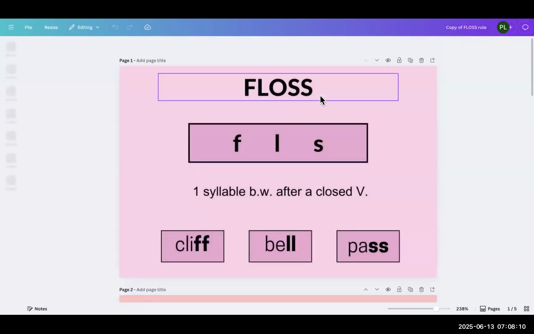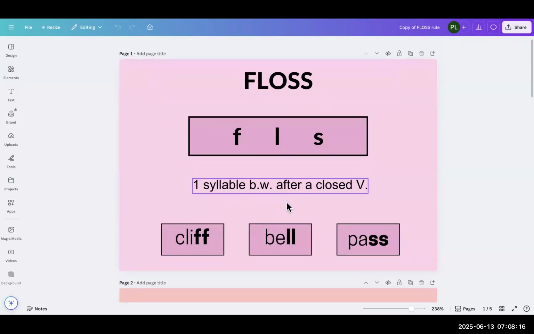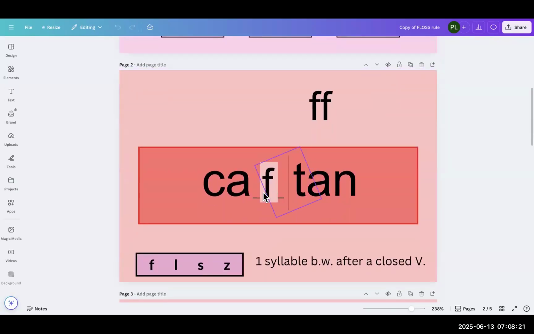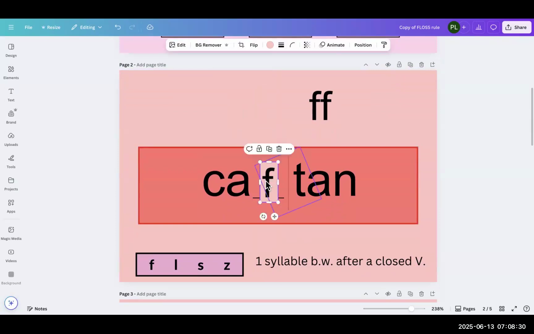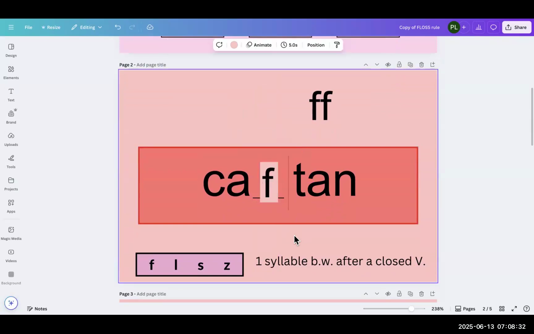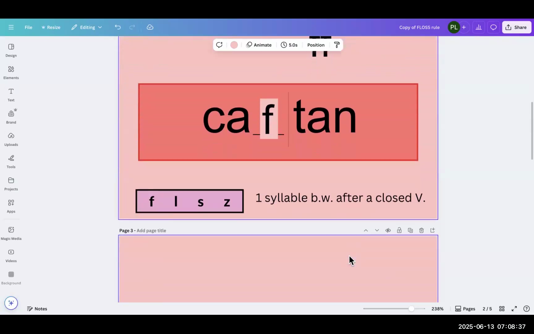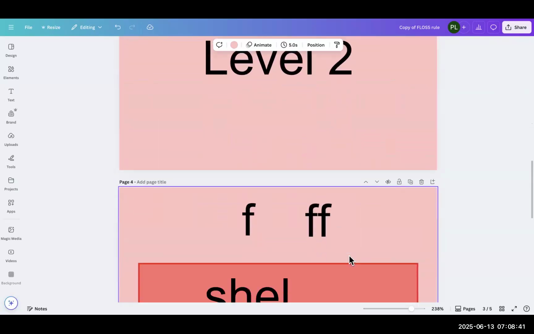Let me open that up. And this is on Canva. And so my students, we'll talk about the floss rule. I'll have them repeat it. And then we have a little activity here. This obviously wasn't lesson ready, but you would have it lesson ready for them, and they would just put the correct letter or letters in the blank, and then they can also repeat the rule just to help them remember that rule.